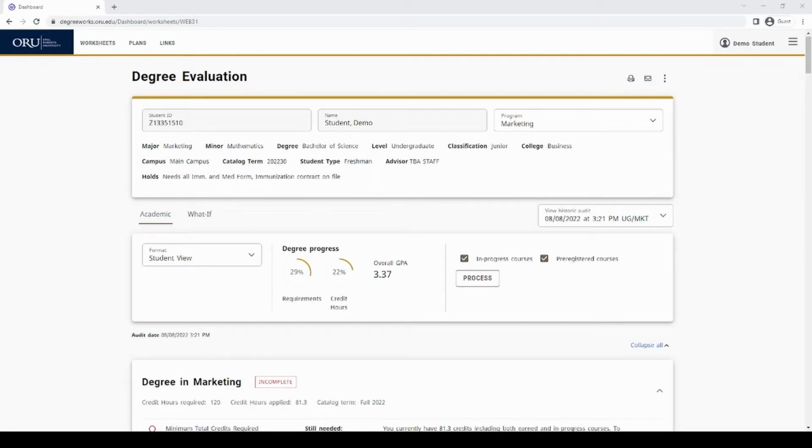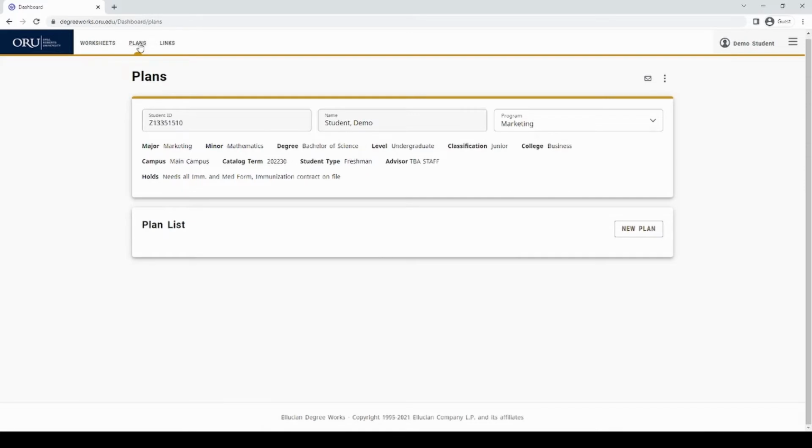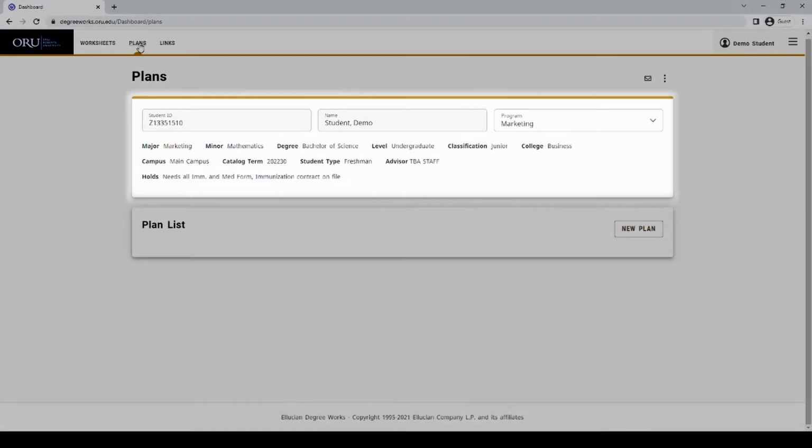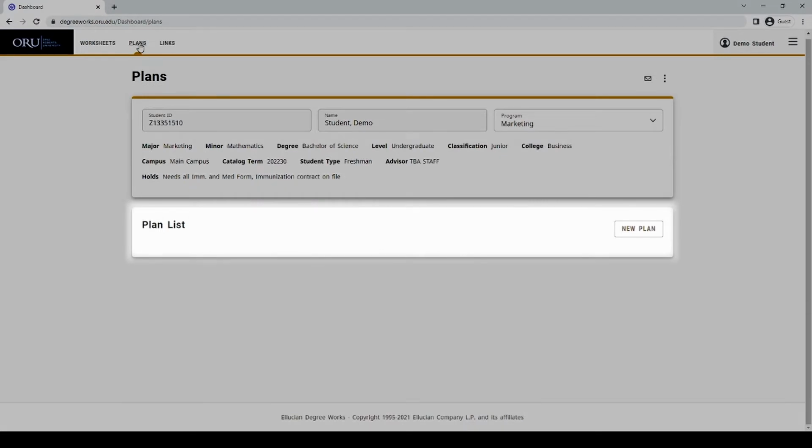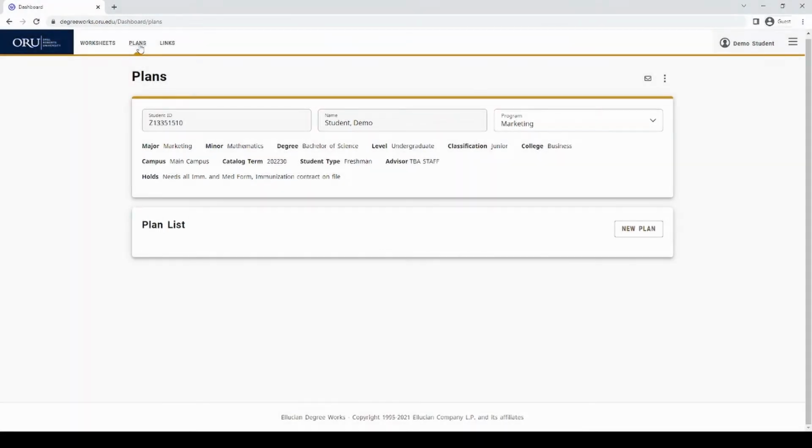To access the Planner tool, log into DegreeWorks through Vision, then select the Plans tab at the top of your screen. If this is your first time in Planner, this page will only display your student card and the plan list with nothing but a New Plan button. Let's go ahead and select that New Plan button.